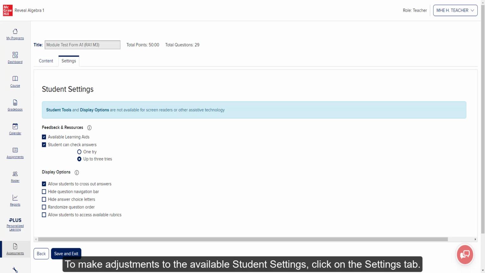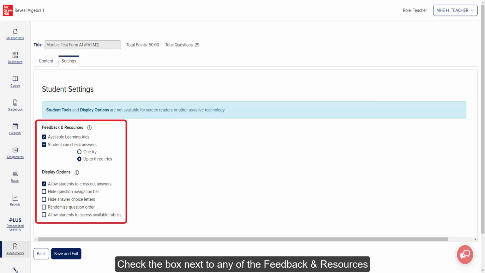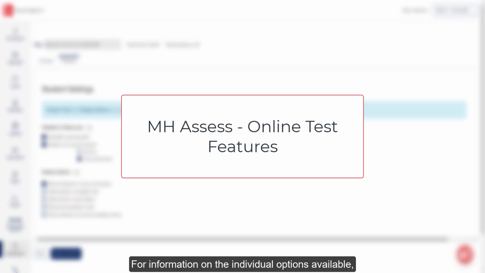To make adjustments to the available student settings, click on the Settings tab. Check the box next to any of the feedback and resources and display options you would like to have set for the assessment. For information on the individual options available, refer to the MHSS Online Test Features document linked below.